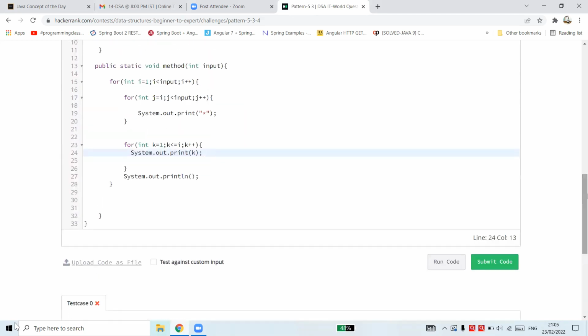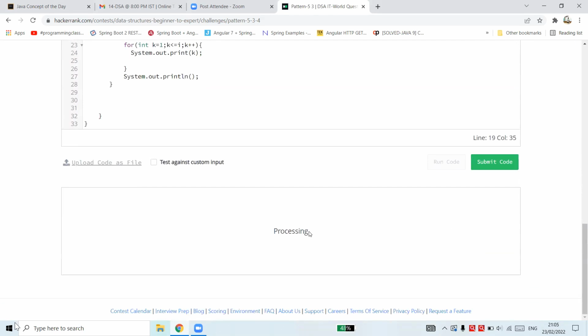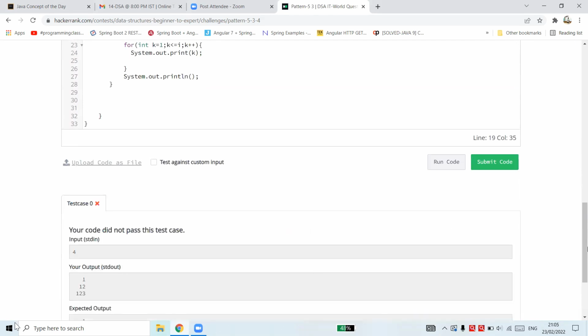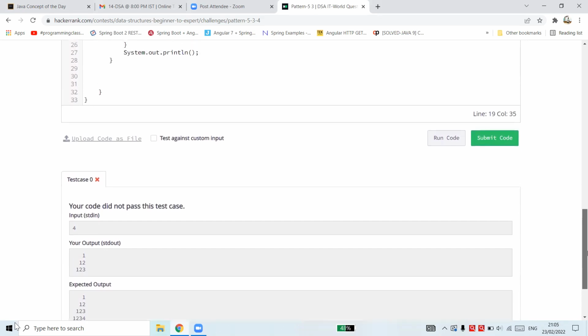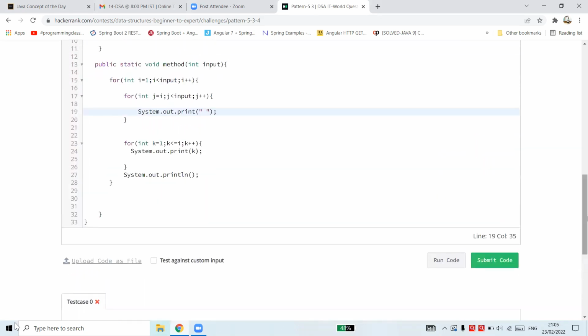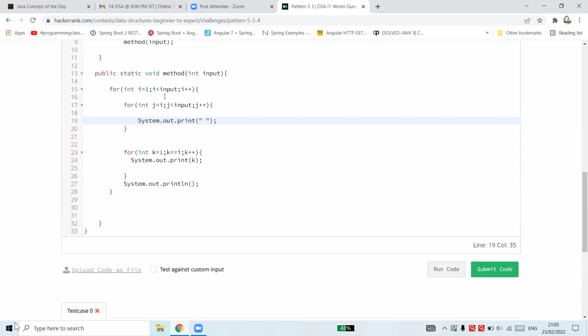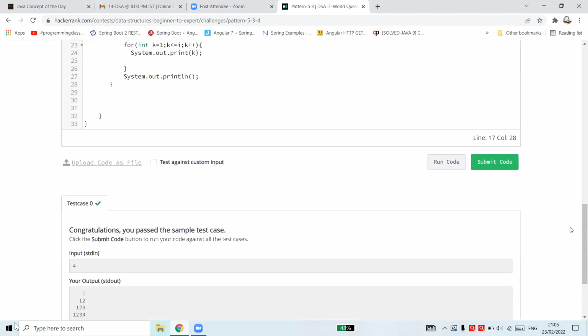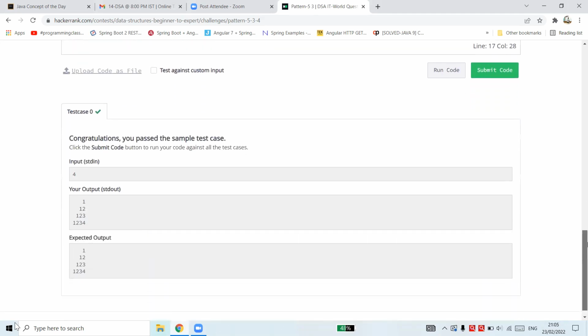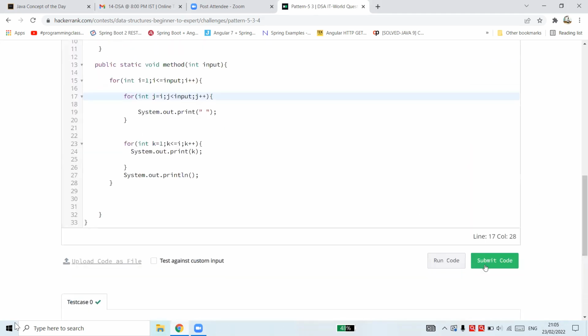Now just see that your loop is running for 3 times, but it should be running for 4 times. Let it run. See, it is running for 3 times, okay? So how can you make it run for 4 times? Less than or equals to. Yeah. Now you can try submitting your code.